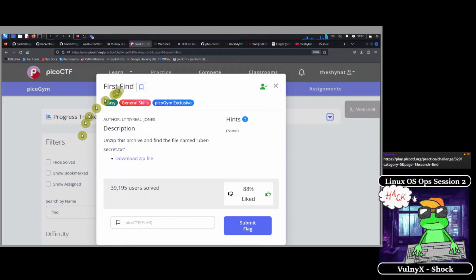So when we go over to the first find challenge, the description over here is going to say unzip this archive and find the file named uber-secret.txt. So what we need to do in this challenge is find a certain file inside of the big file here. For this challenge, we have a zip file located right here in the challenge page.